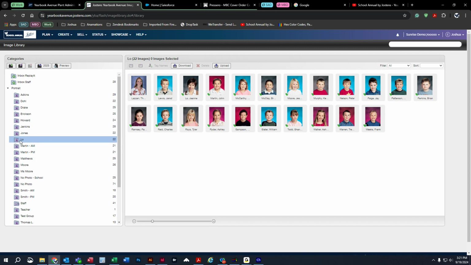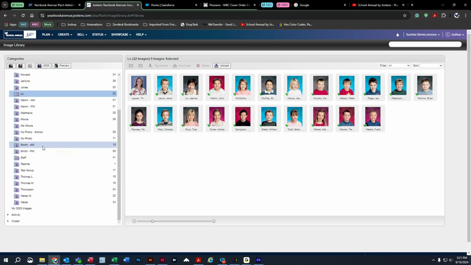So we can click on the folder. We can come up here to this little button that says 2025. That's our current year. Click on this and you'll see a little icon on the folder, a little arrow pointing over. So that way you know it's been moved over.